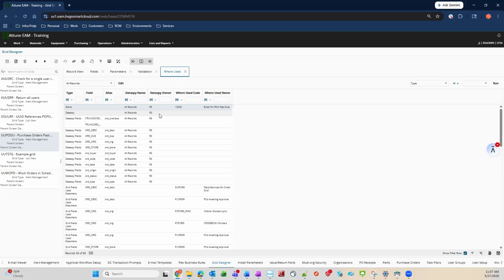So instead of having to email someone and say, hey, what is this data spy that you associated to this grid and what is it saying? You can actually get that information from this Where Used tab here. It looks a little clunky, but it has a lot of the info that you would need to determine what all these data spies are that are associated to your grid here.